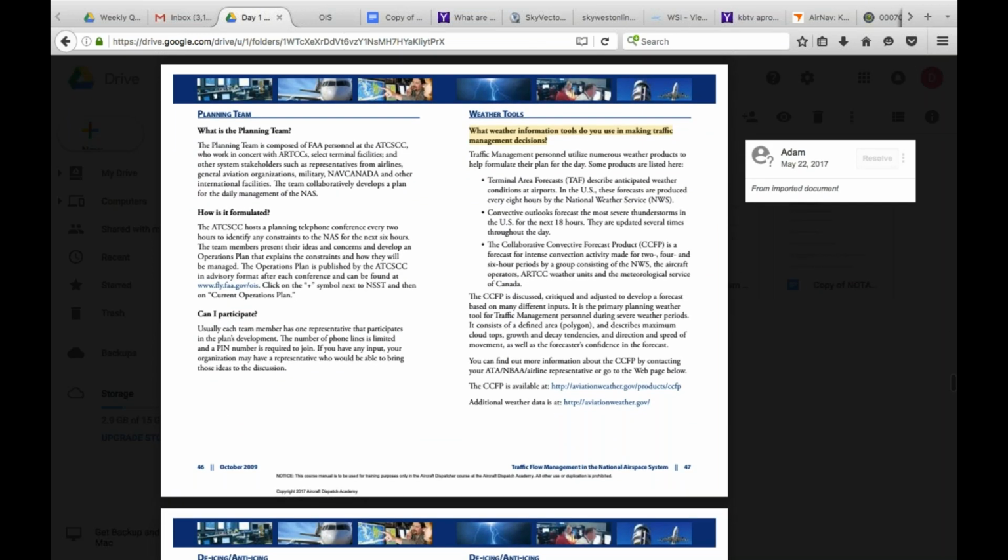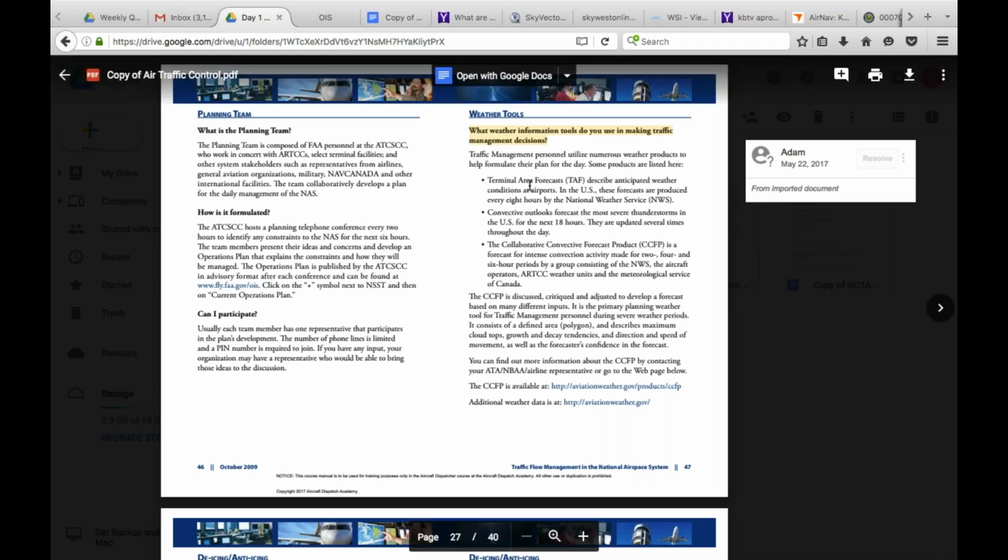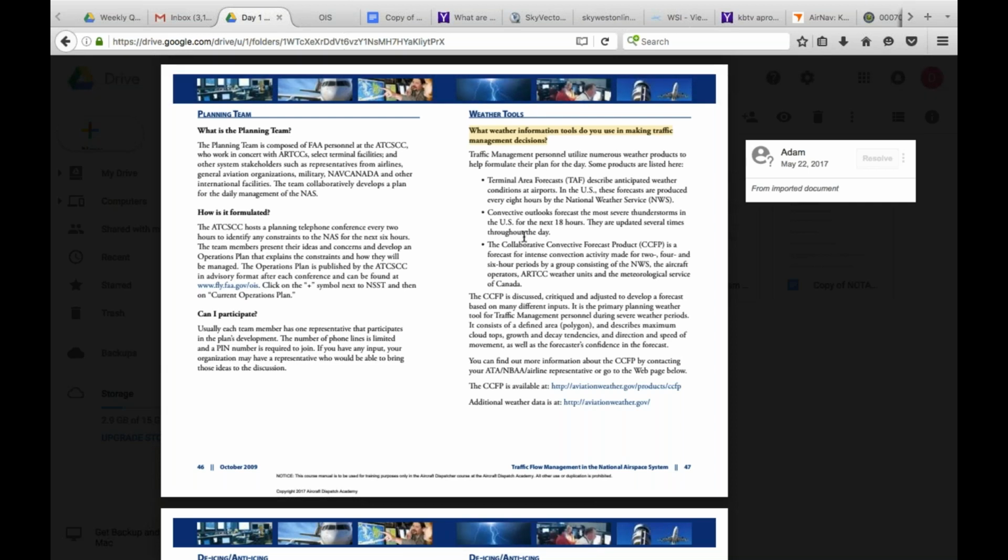What weather information tools do you use in making traffic management decisions? The traffic management personnel utilize numerous weather products to help formulate their plan for the day. The TAF, terminal area forecast, we'll go into those, I think, later on in the class when we start talking about more weather. Convective outlook forecasts with most severe thunderstorms in the U.S. for the next 18 hours. They're updated several times throughout the day.